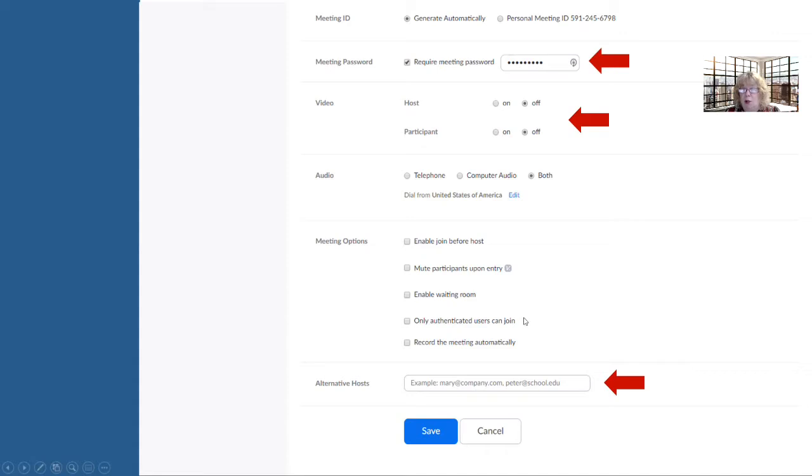Only authenticated users can join. That can be a problem if you're doing meetings or webinars that you're inviting a bunch of people you don't know to. Because being an authenticated user means that everyone who joins your webinar needs to have a Zoom account. Now, if you're in a closed group and everyone has a Zoom account, that will certainly be another security level that only those people can join.